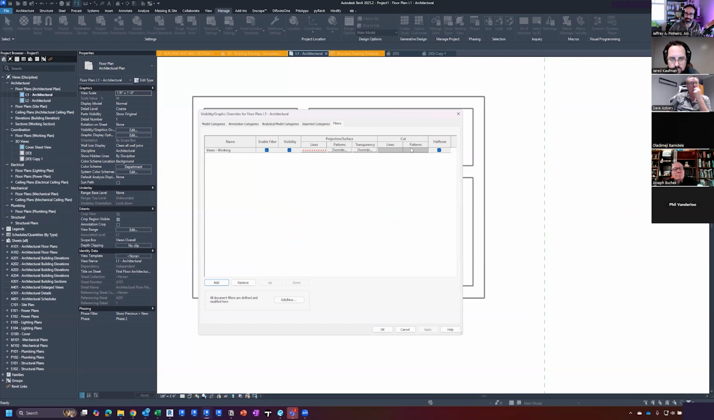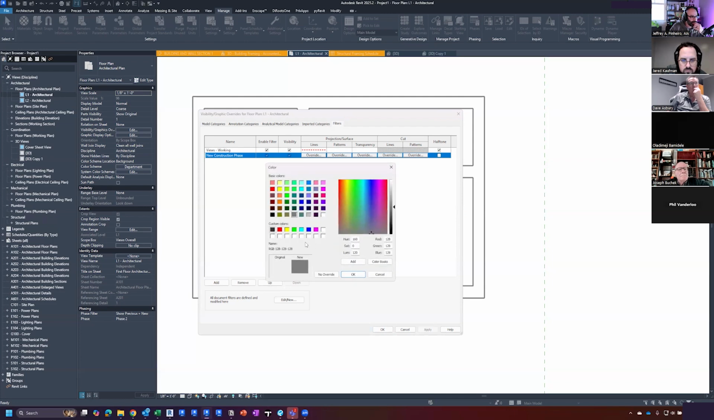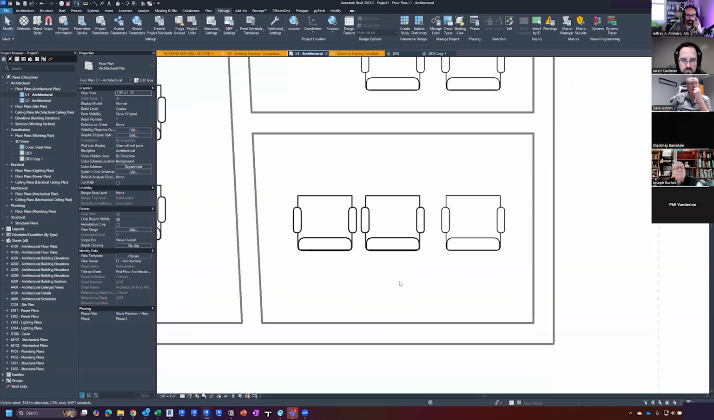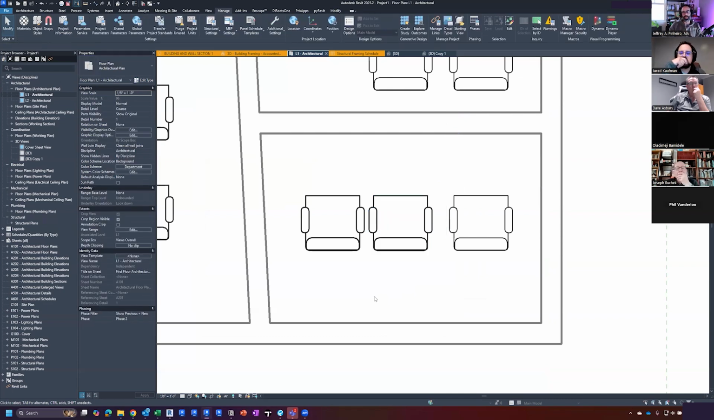So if I don't want that to half tone, there was no way to do it before because it was always existing. Now I can add this, and I can say I don't want this to half tone. I can make the lines black just so you can see that. Now click OK, and you can see they're not half-toned anymore, even though this is created in the previous phase. So you're overriding the view's phase filter with an actual visibility filter.